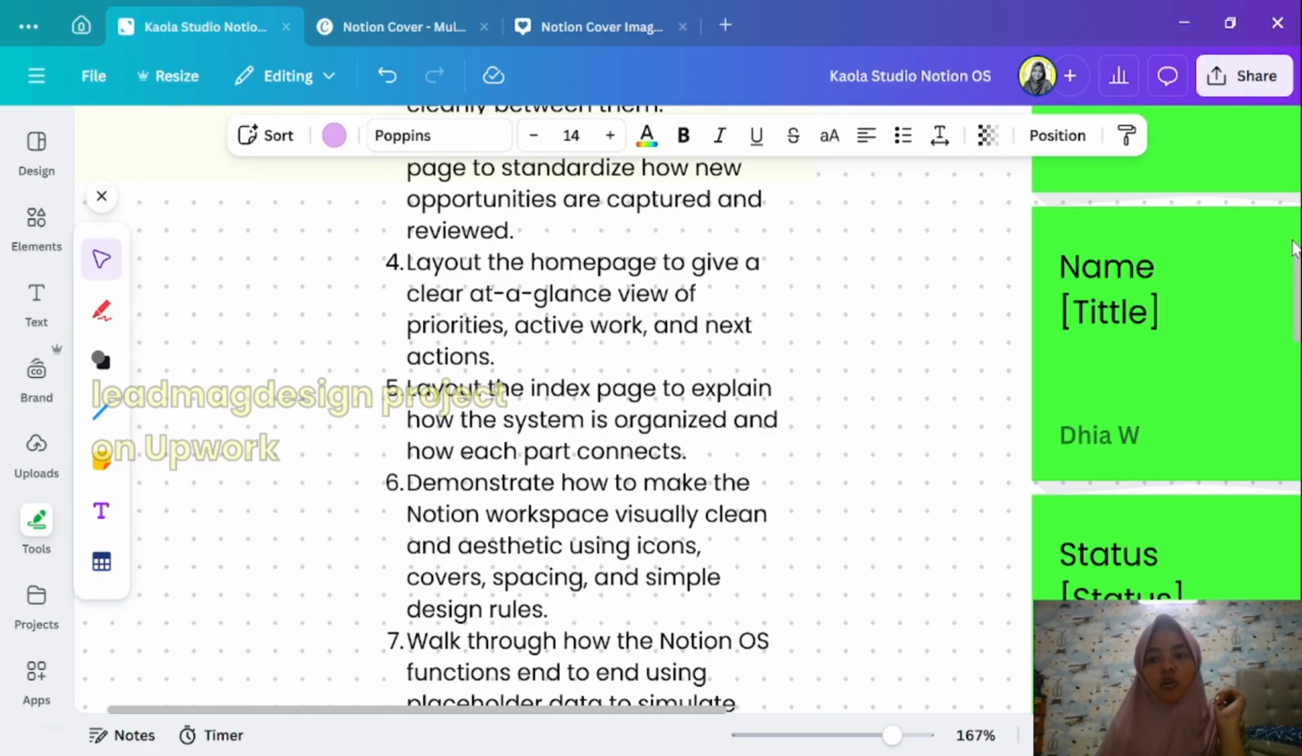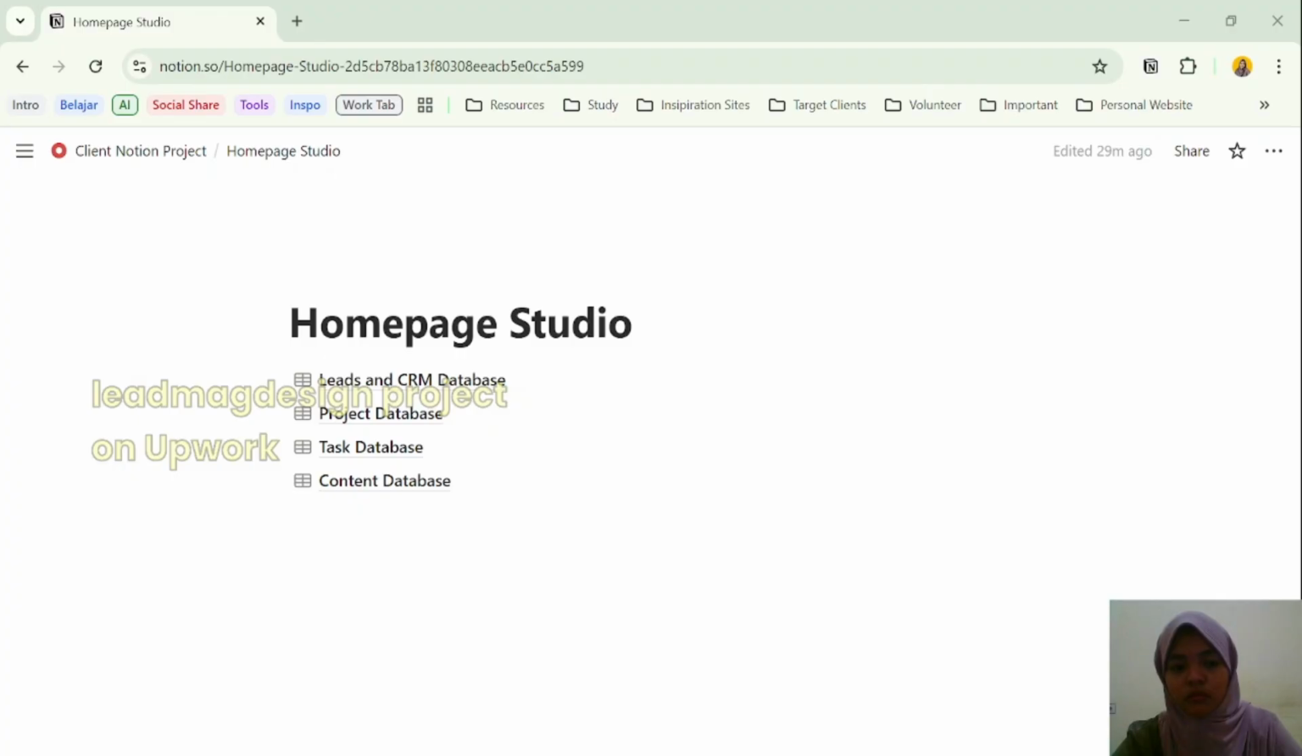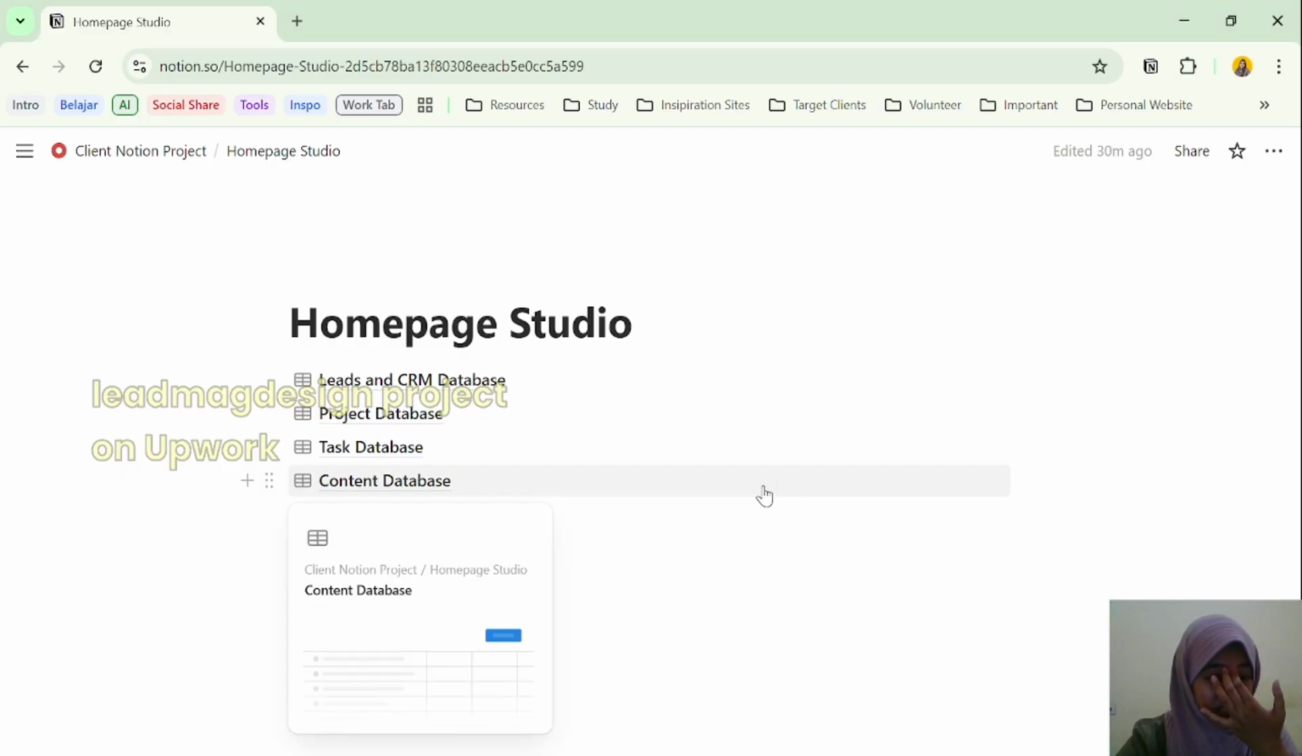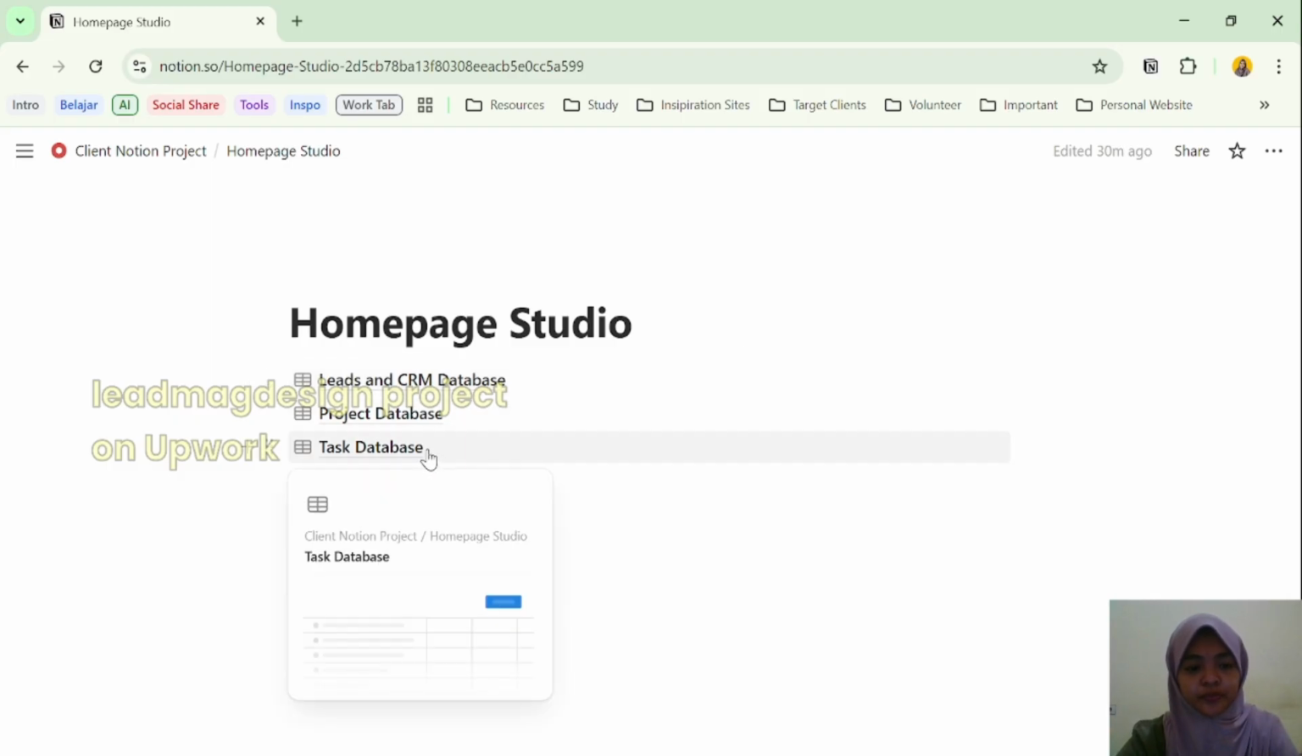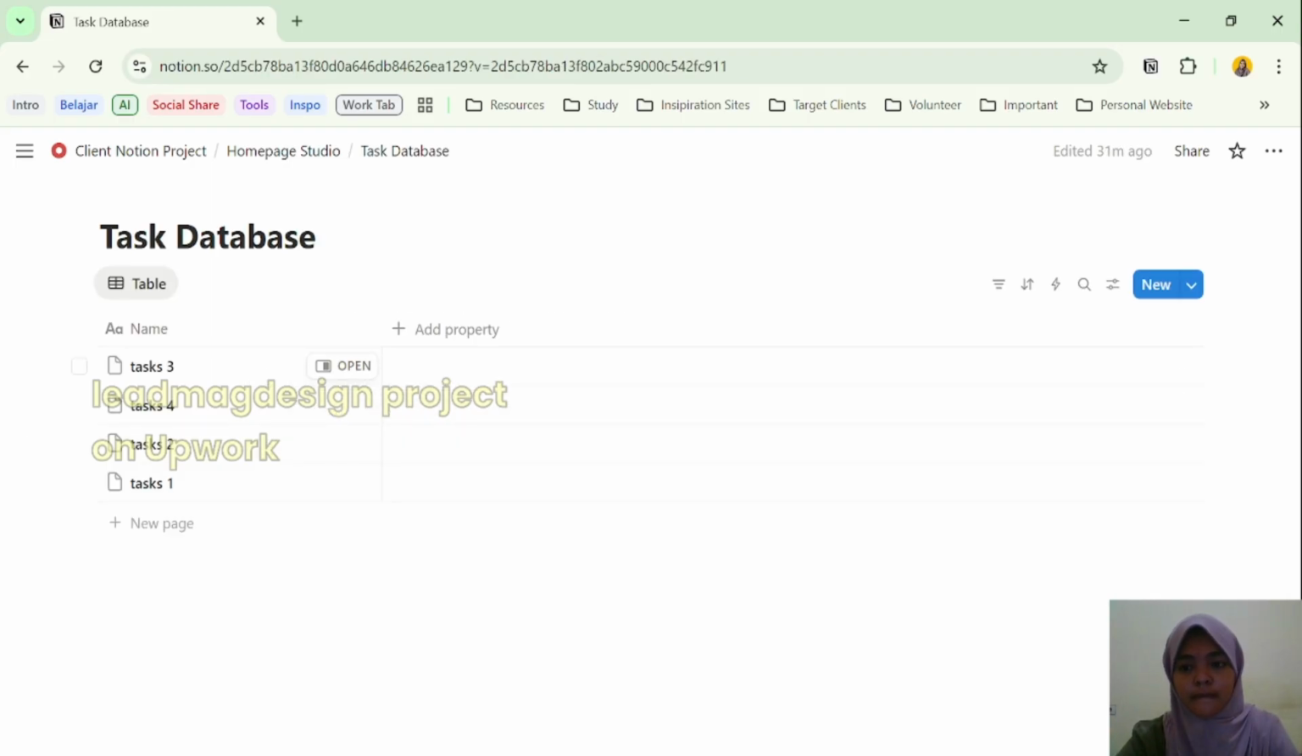Okay, I'm going to continue this later on second part or third part, I don't know. Okay, currently we are facing the third and the fourth database, which is the task and the content database. Let me see. Okay, I think I'm going to hide this one.